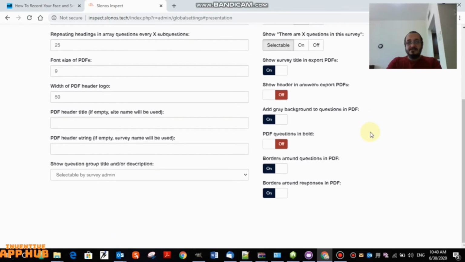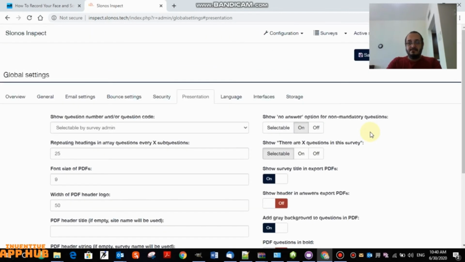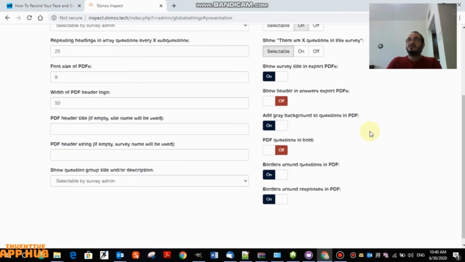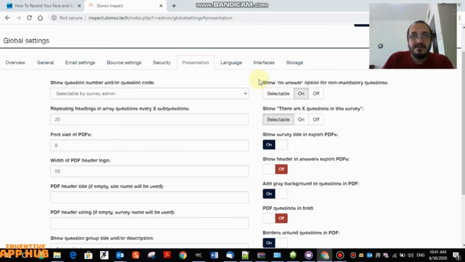Presentation, there are many options that you can check. It's about whether you want to show the end user if he can go to the previous question or not, and if you want to show him how many questions are still remaining in your survey. If you want to add gray to questions in PDF. There are many options you can check by yourself.